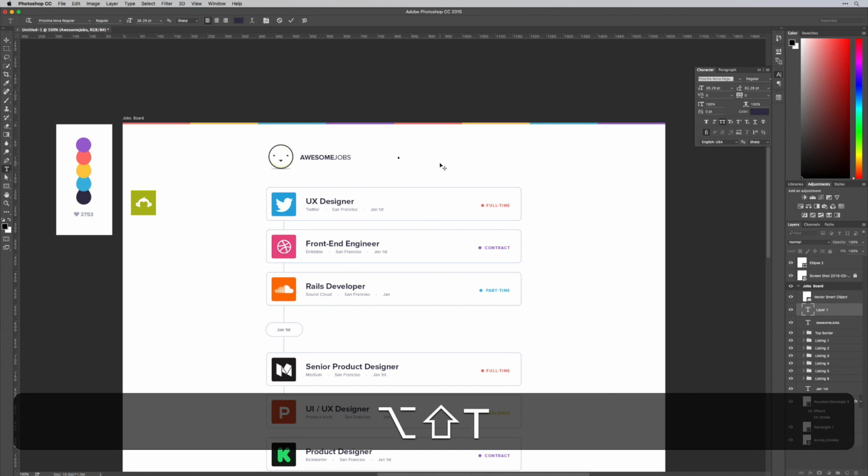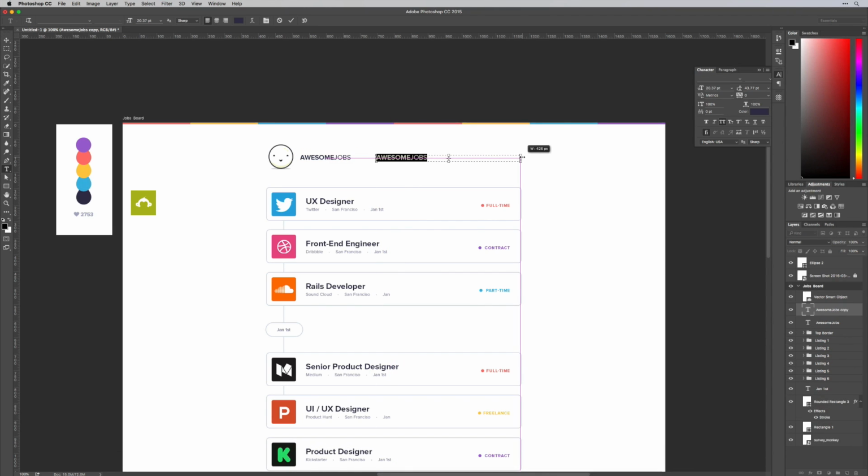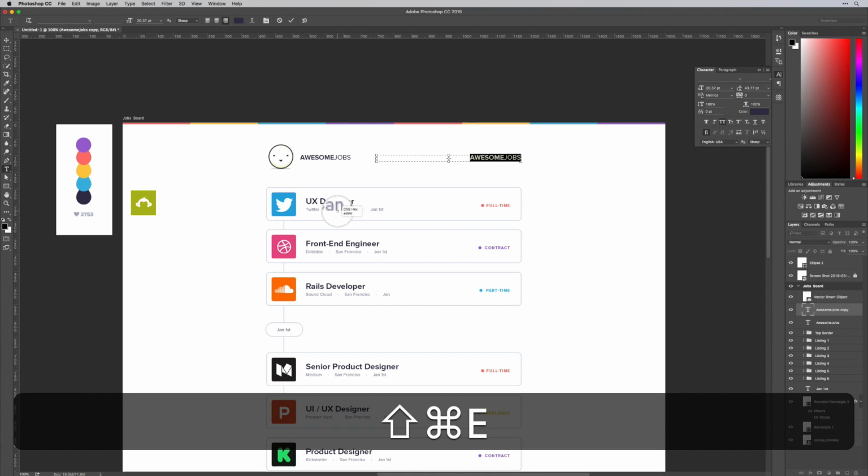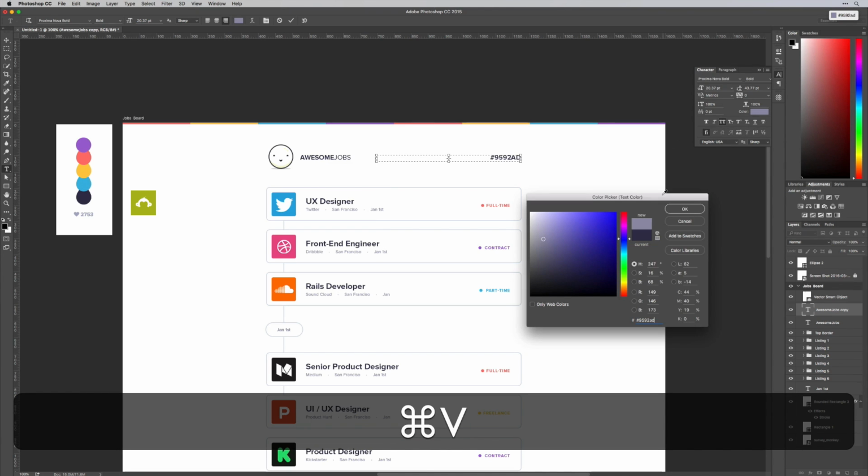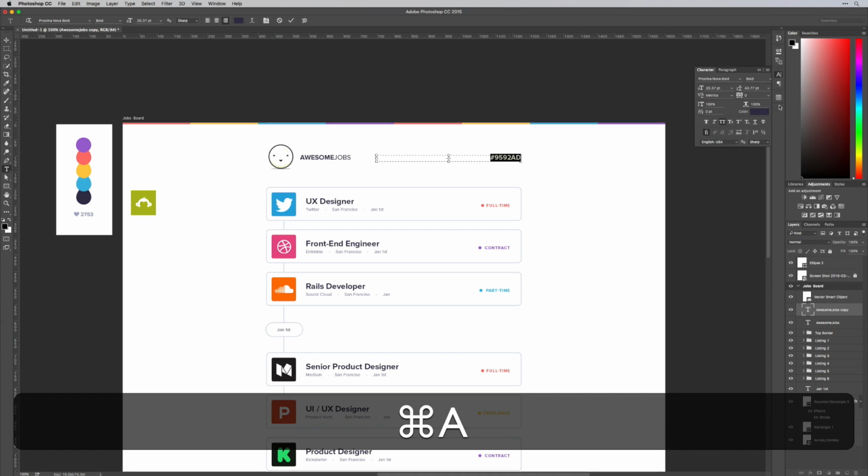So next, let's do something like this. Line up to the right, right justify it. Let's make the color match what we have down below. There we go.